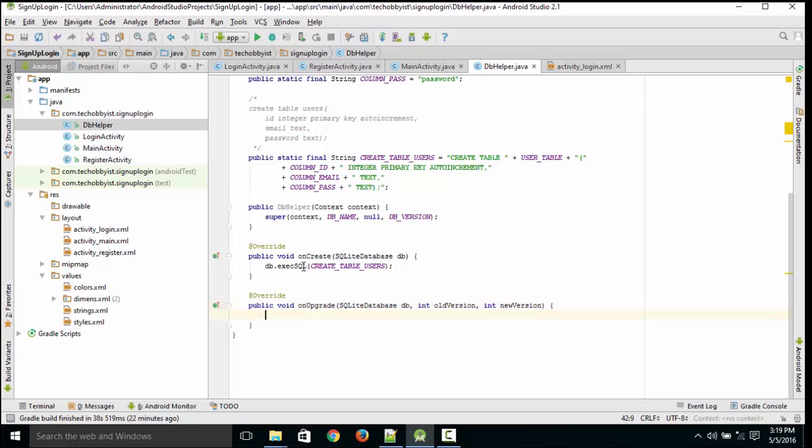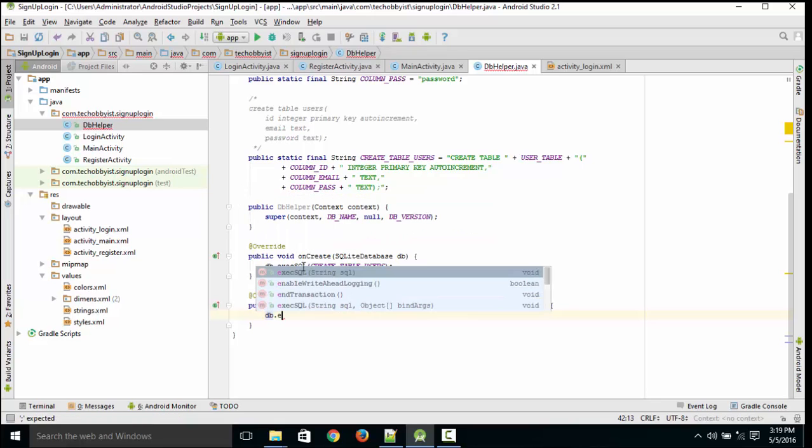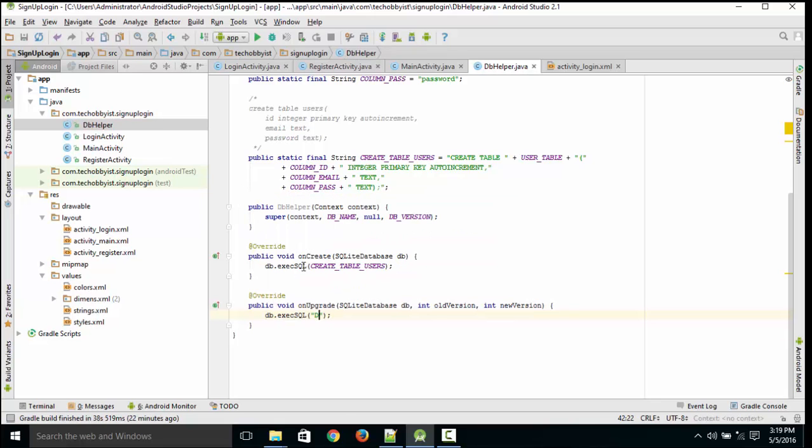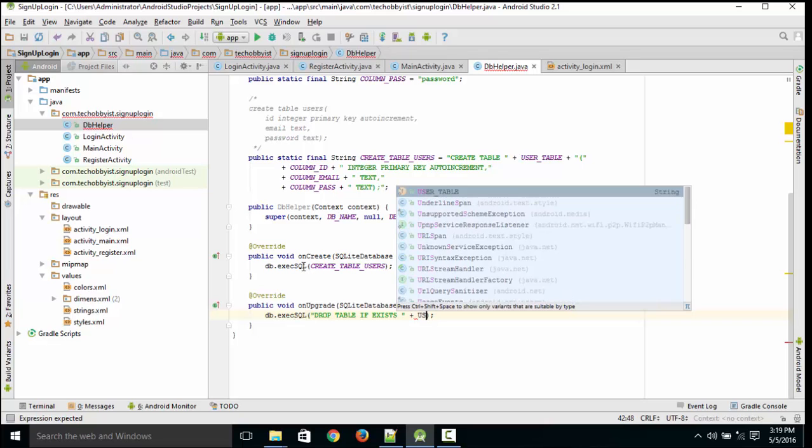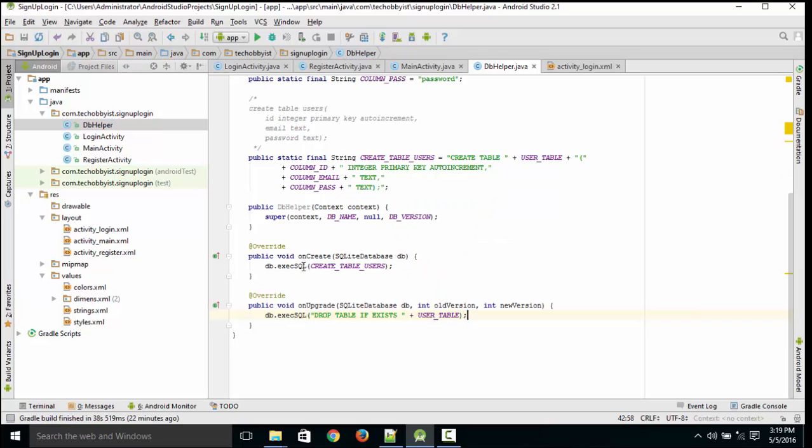Grid is going to execute this command: drop table if exists, and then the user table, and then to create it again on create db.